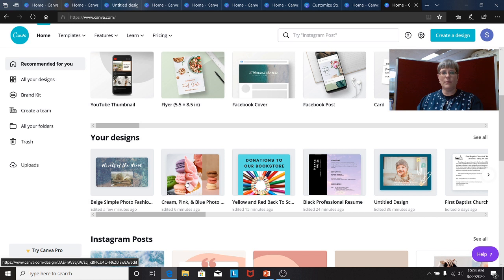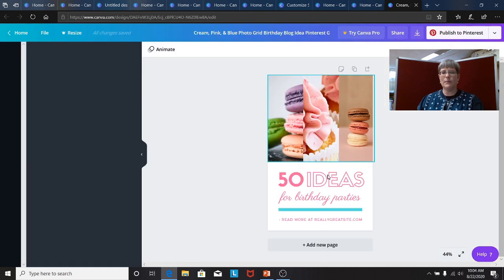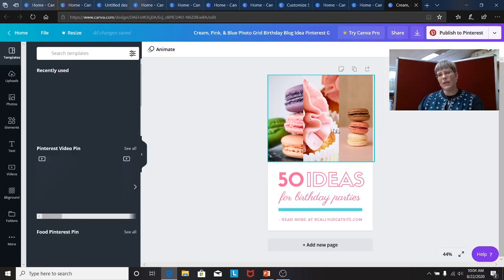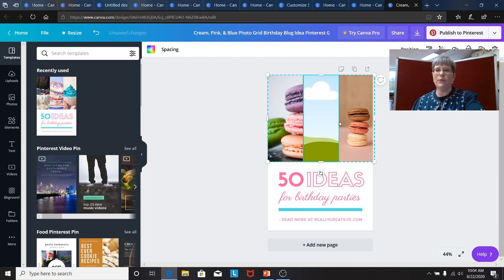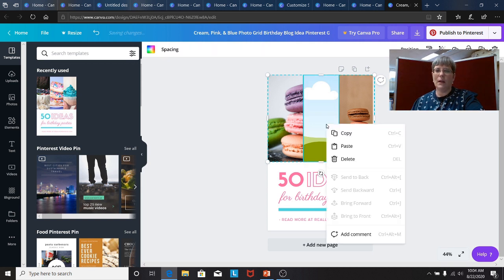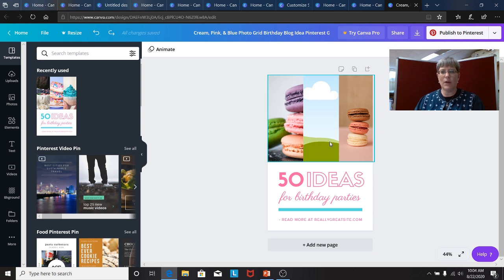This one, the 50, I think it's 50 ideas for birthdays. I don't really love that cover or those images together. I think it's too many. So I wonder if we can get rid of and just do, let me undo that.